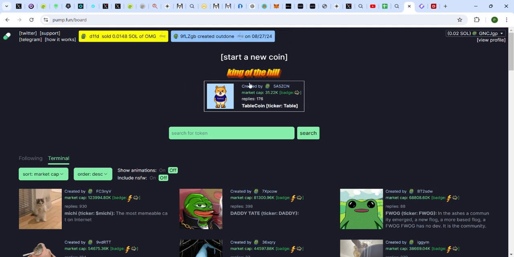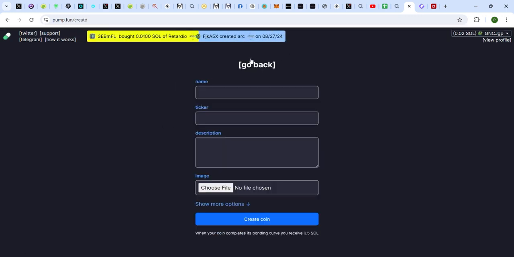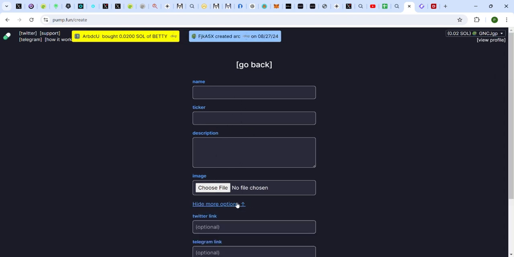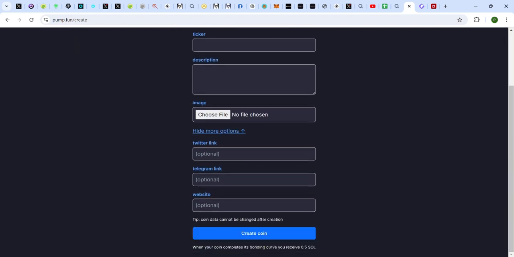Now we go back to what we are here for. Now we are going to look at starting a new coin. If you want to create your coin, you put the name of your coin, your ticker, your description, a file, Twitter link, Telegram link, website, and you create your coin immediately. When your coin completes its bonding curve, you receive 0.5. Most times this thing is literally free. It costs less than $2 to create a coin on Pump.Fun.